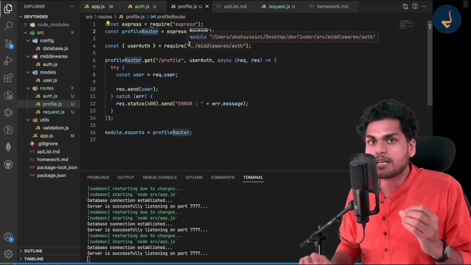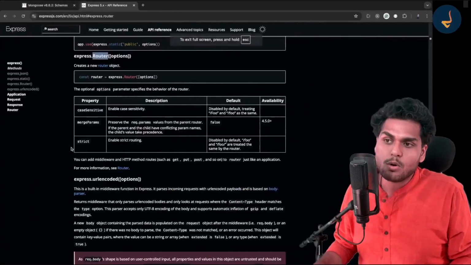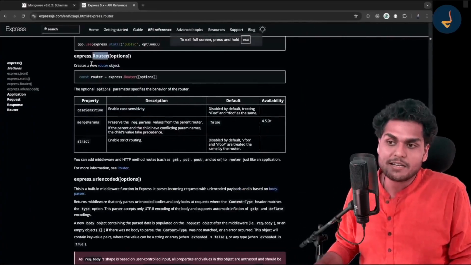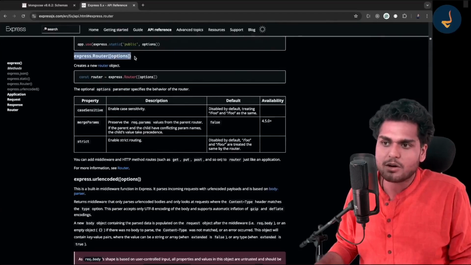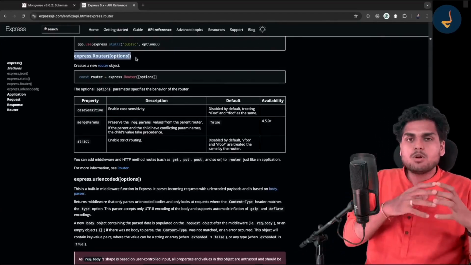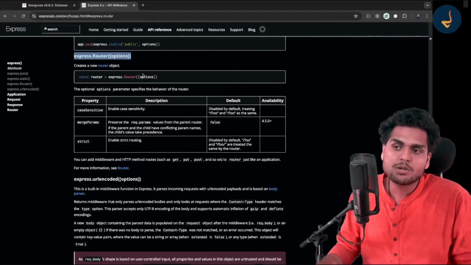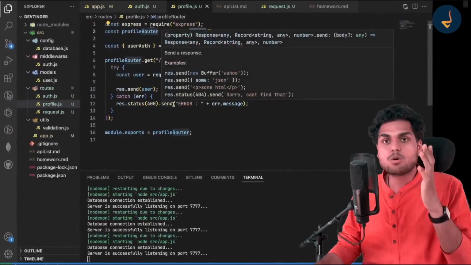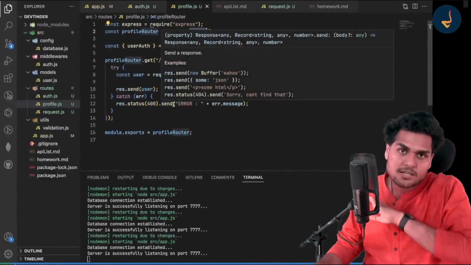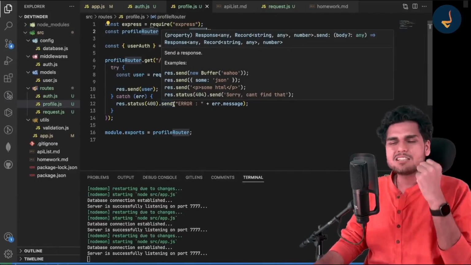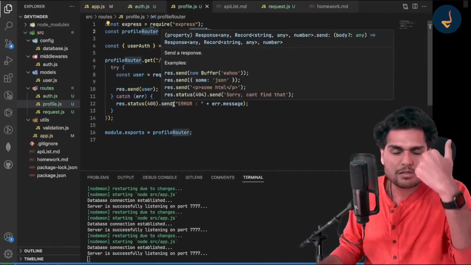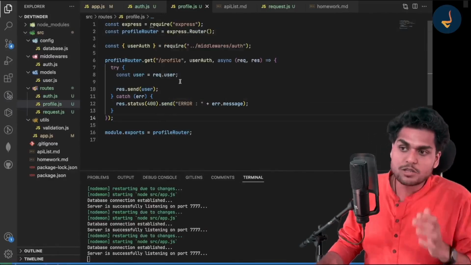I would urge you all to go over here in the documentation and read the documentation of Express Router. You will get to know a lot more amazing things, right? Whatever I am doing, please go check and refer to the documentation also. That will increase your knowledge much, much deeper. Okay, so this is how we will do.